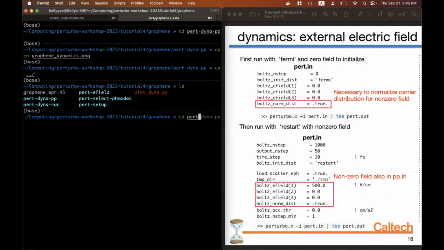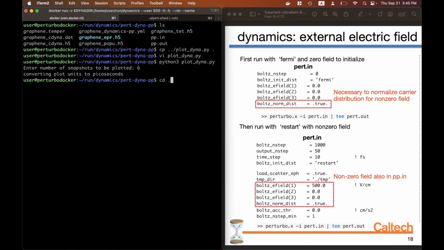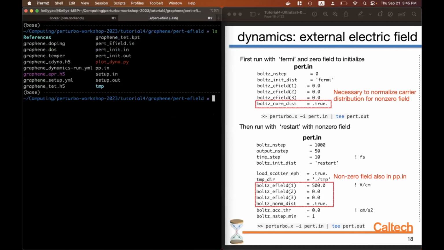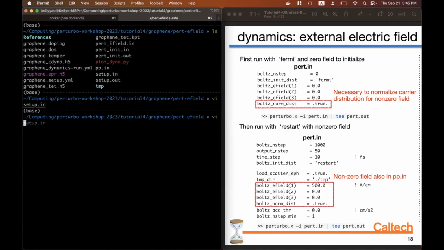To save time, I have prepared all the necessary input files in the Pert-E field folder. So let's go to Pert-E field. First things first, you should still run the setup, which I already ran. It's the same thing as a regular setup. And then what's different is that for this dynamics, you have to start with a Fermi-Dirac distribution. To do that, you first run a sample run with 0 steps, just to initialize t equals 0 with the Fermi-Dirac distribution. And then you should run it at 0 field.